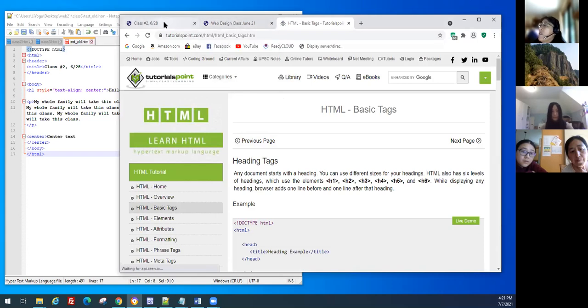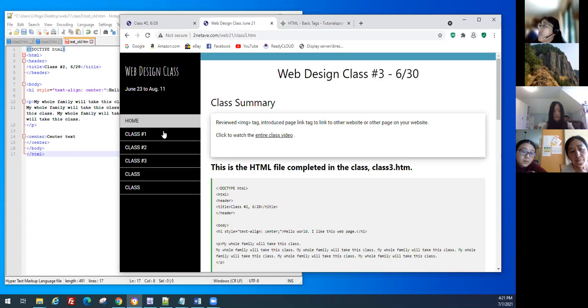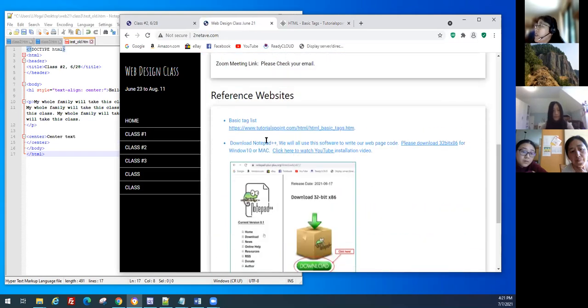And for now, not class 2, here's what I put on the homepage. Here is the basic tag list. This is one page. And there's another page. Let's see. I think I like it better, but at least this page, I'll tell you why.